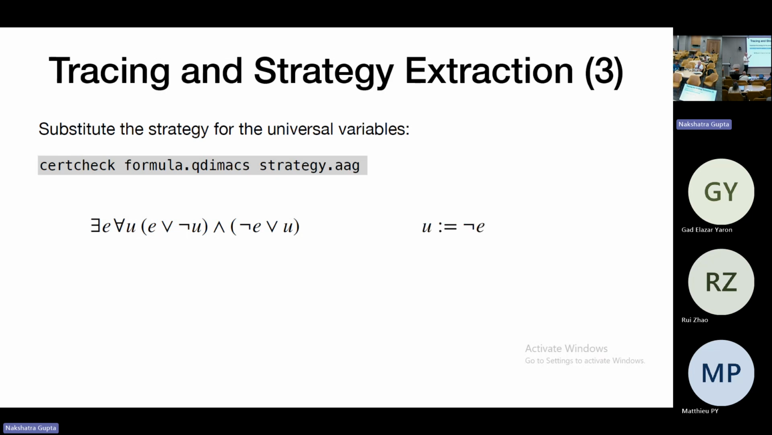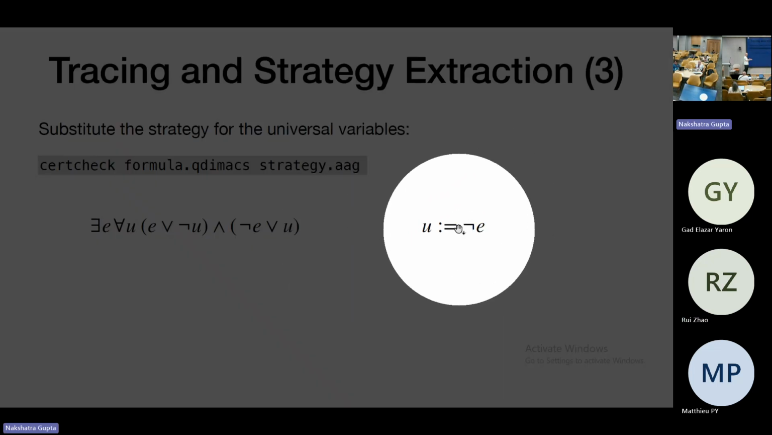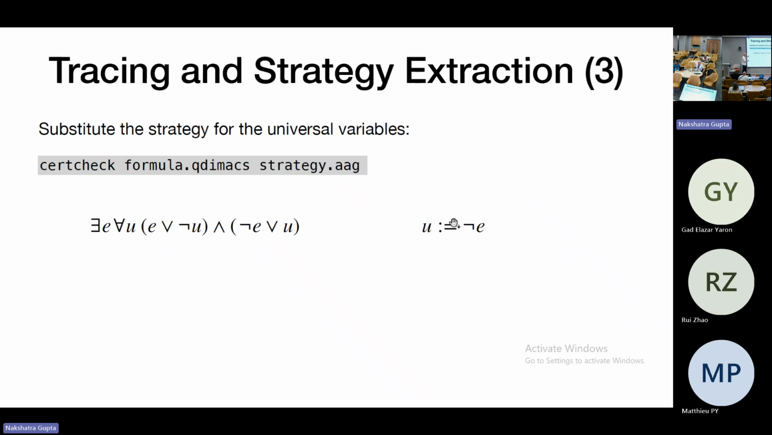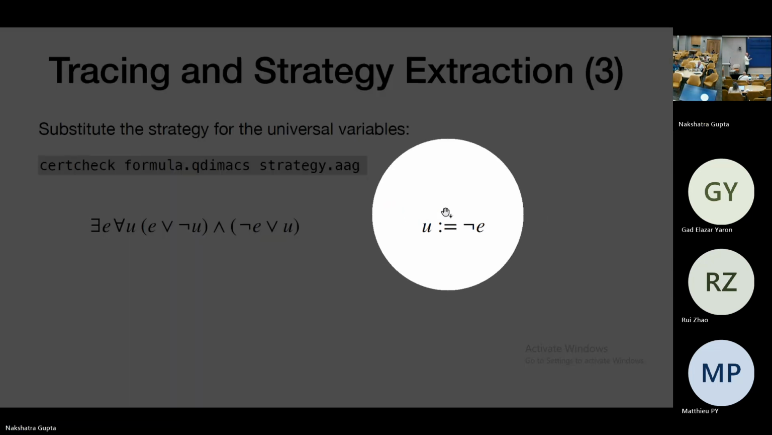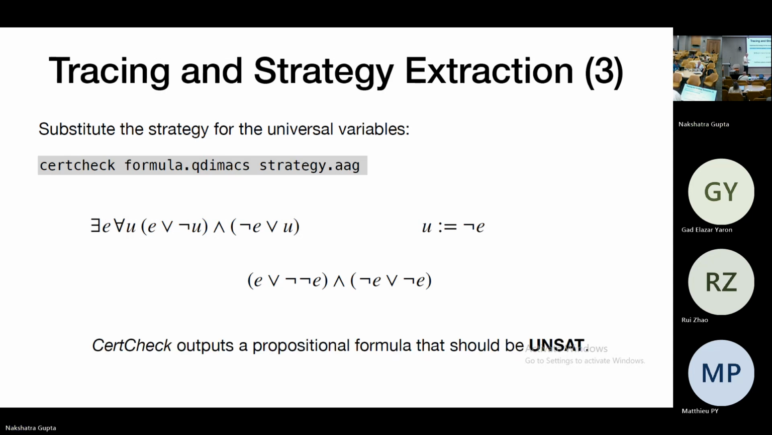In this case, this is fairly straightforward because the winning strategy for U is to assign the negation of E. And so if we substitute that in the matrix here, we get E or not E, and not E and not E. So that's just E and not E, and that formula is unsatisfiable, right? We want to check at the very end that the CNF formula you get from this is unsatisfiable by running a SAT solver.